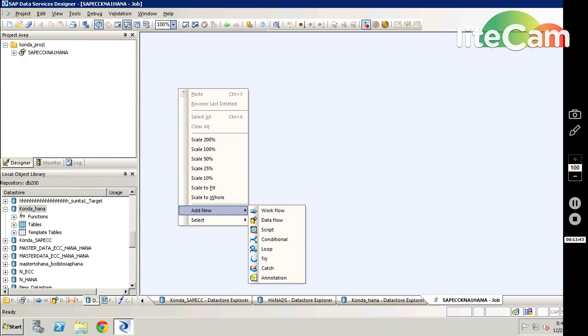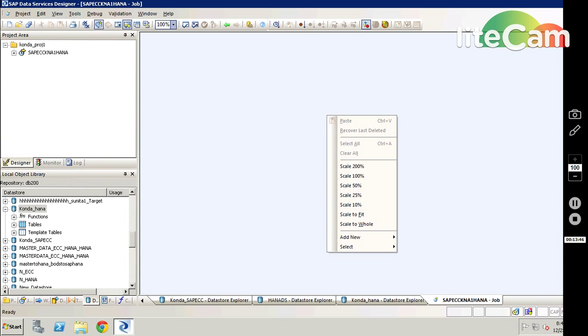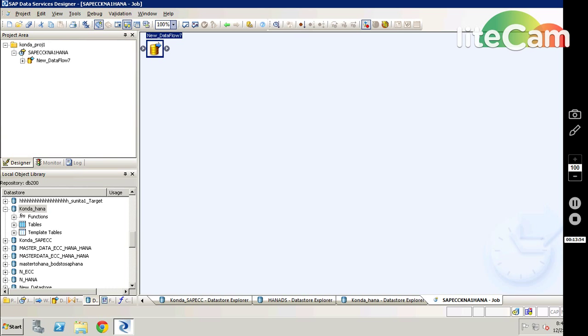Right click on this batch job area, click on add new, and then click on data flow. You add this data flow and change the name to anything as per the naming conventions of your project. I'm changing it to SAP KNA1 to HANA. Okay, so now once you have added this to your batch job, you click on this data flow.